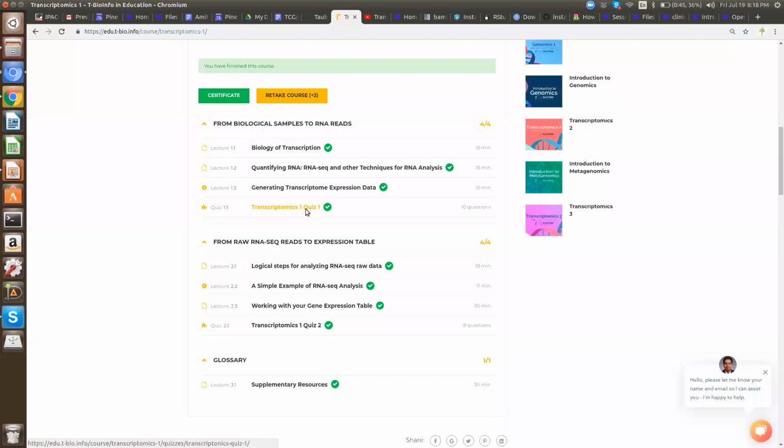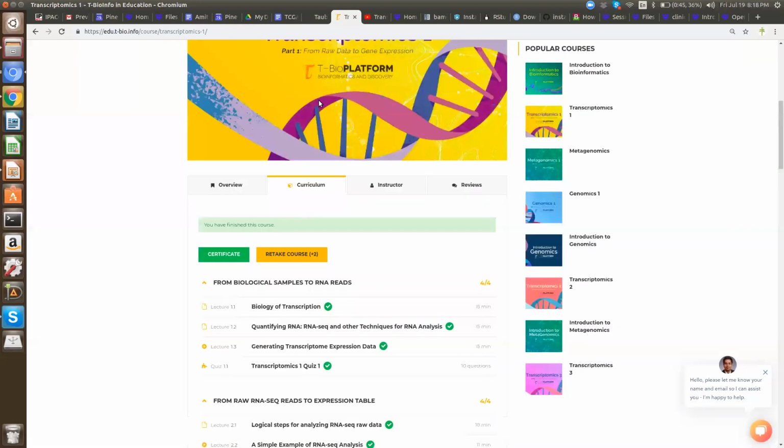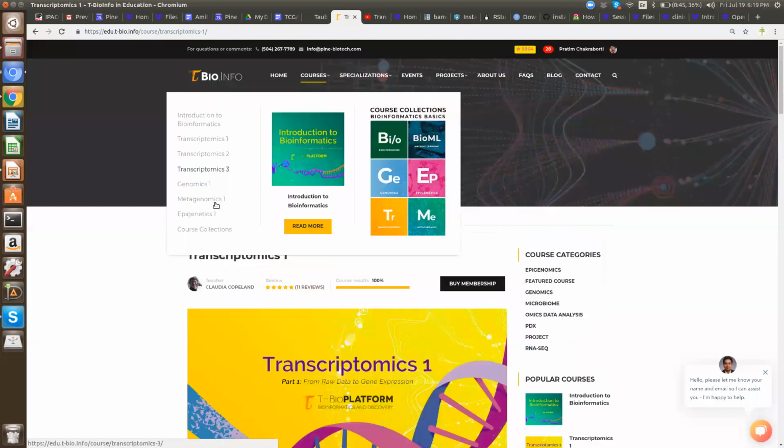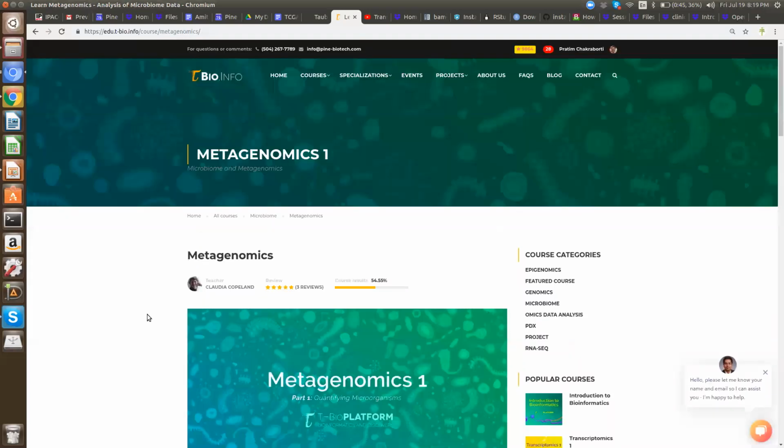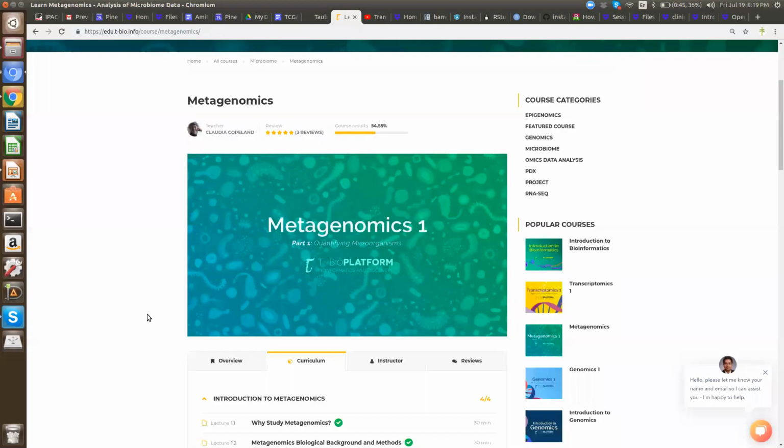Going forward, there are other courses as well: Transcriptomics 2, Transcriptomics 3, Genomics 1, Metagenomics 1. We'll be covering transcriptomics, metagenomics, all these things in our lectures. But at the same time, all of you have to go to these places to have a deeper understanding of what it really means and how it really happens. Also, practical exercises are there in the modules themselves, which will tell you about the actual data analysis that is done in the metagenomics, transcriptomics, genomics domain, or epigenomics, something like that.